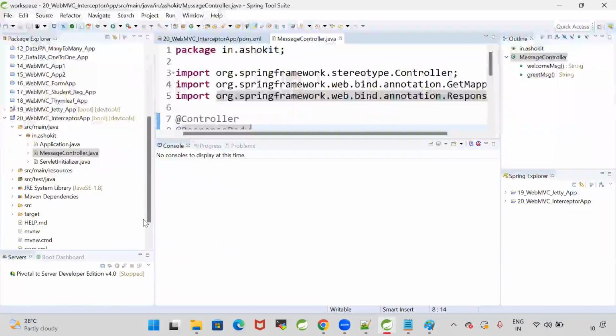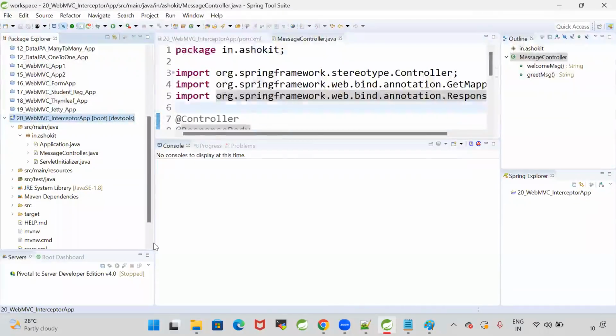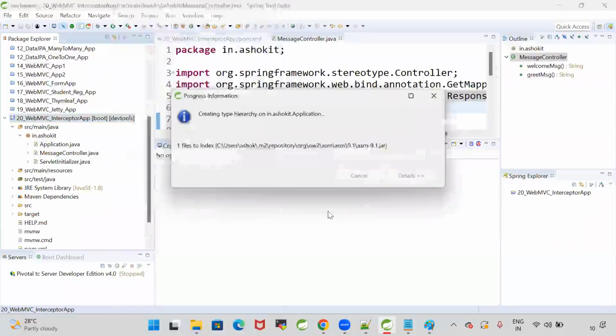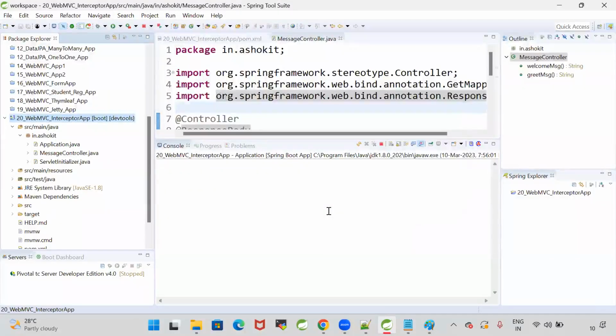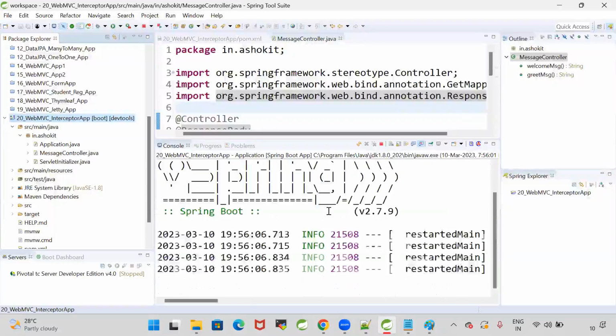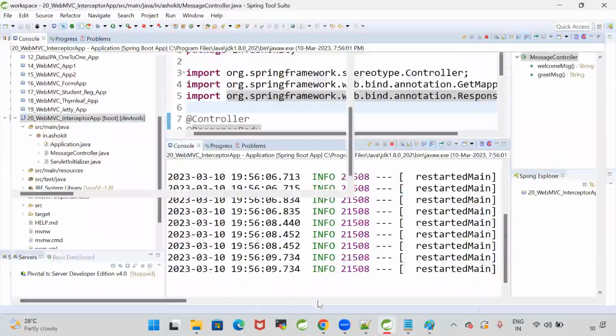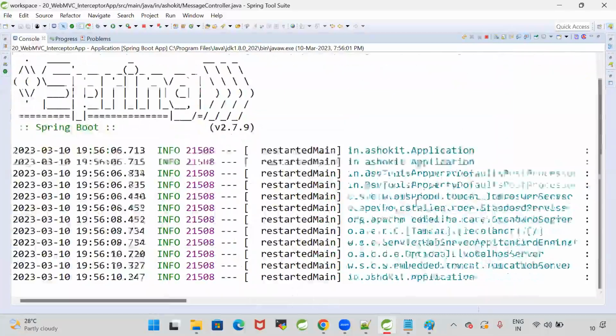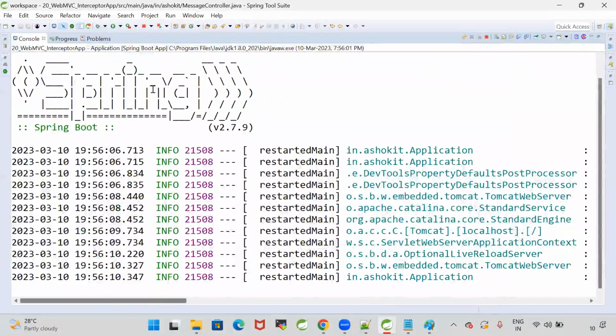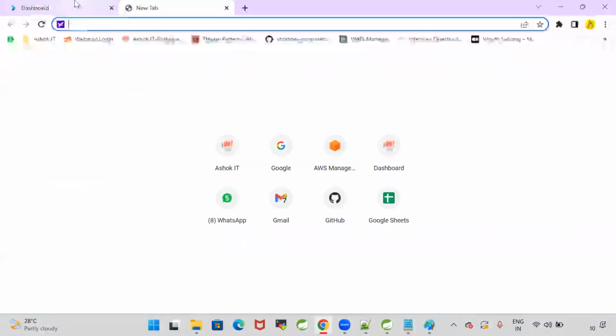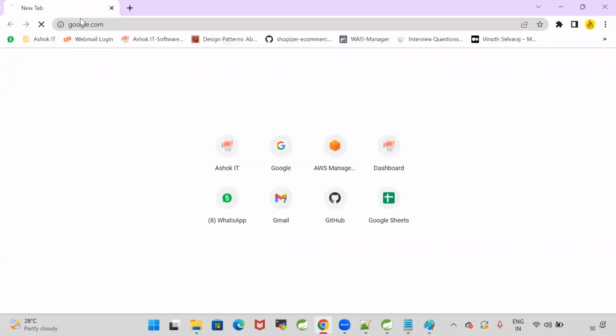So let me run my application first. Let me access the methods which I have. Am I getting the response or not? Run this as a boot application. Yes, I'm running this as a boot application. It started on 8080. Now go to the browser and try to access our application.